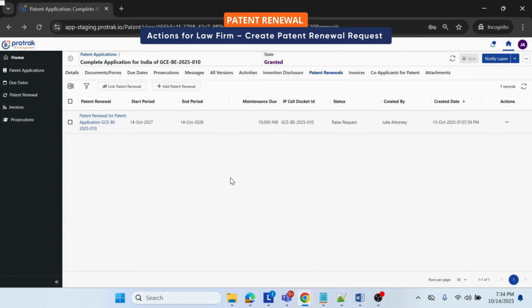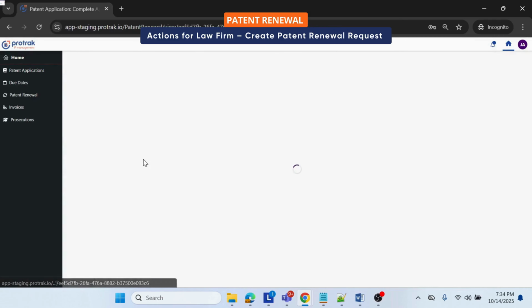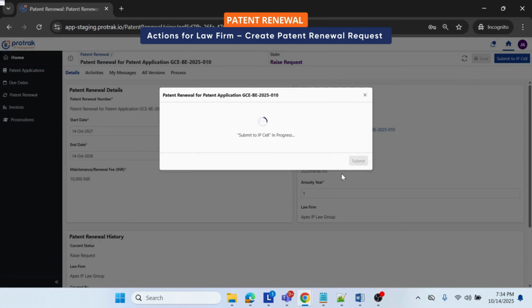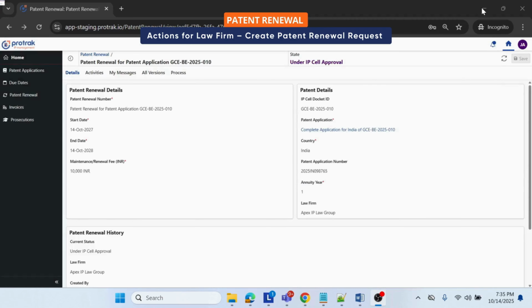To submit the renewal request to the IP cell for their approval, click to open the patent renewal and click on the top right action button, Submit to IP cell. This will send the email notification to the IP cell.